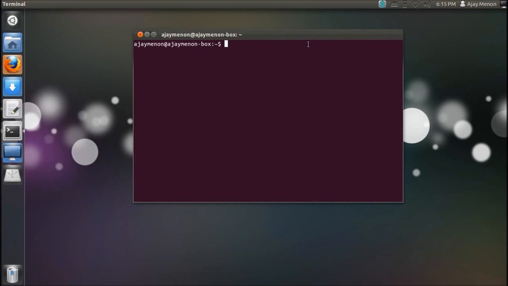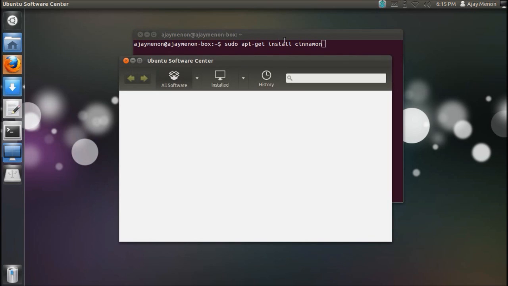And then you can simply install Cinnamon by and then hit enter. Again, I've already installed Cinnamon, so I do not need to do this. You can also use the Ubuntu Software Center to install Cinnamon.